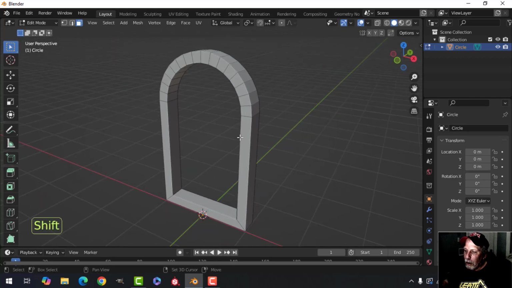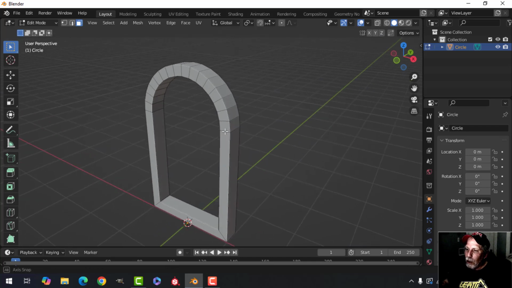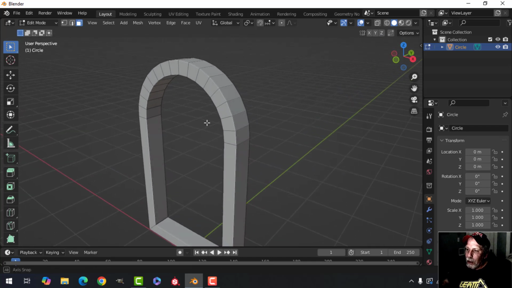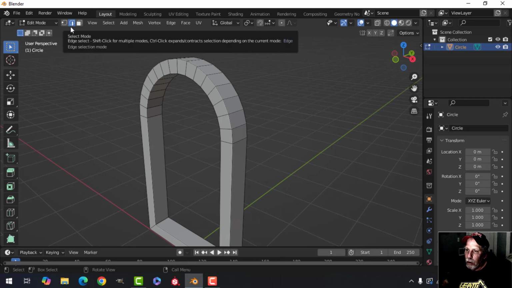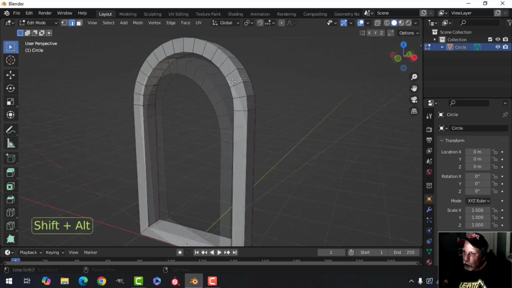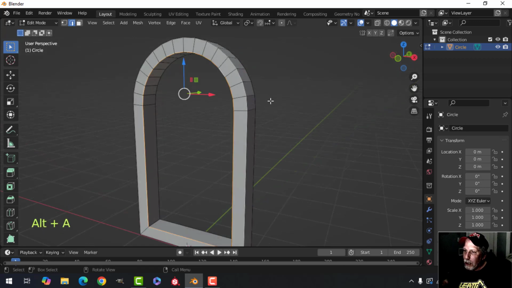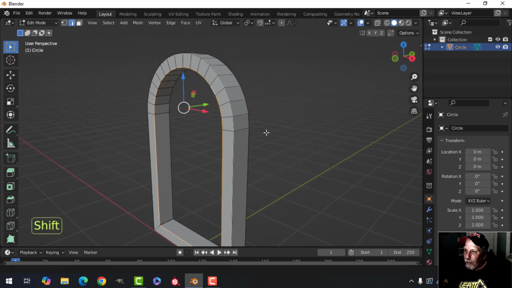All right. So let's now give this a little bit more design. It's very flat. So I'm going to press 2 for edge selection. So this is edge selection. I can either click there or press 2. This is 1, 2, and 3. So 2. Shift Alt and click this inner edge there. That's right on the inside that goes around.